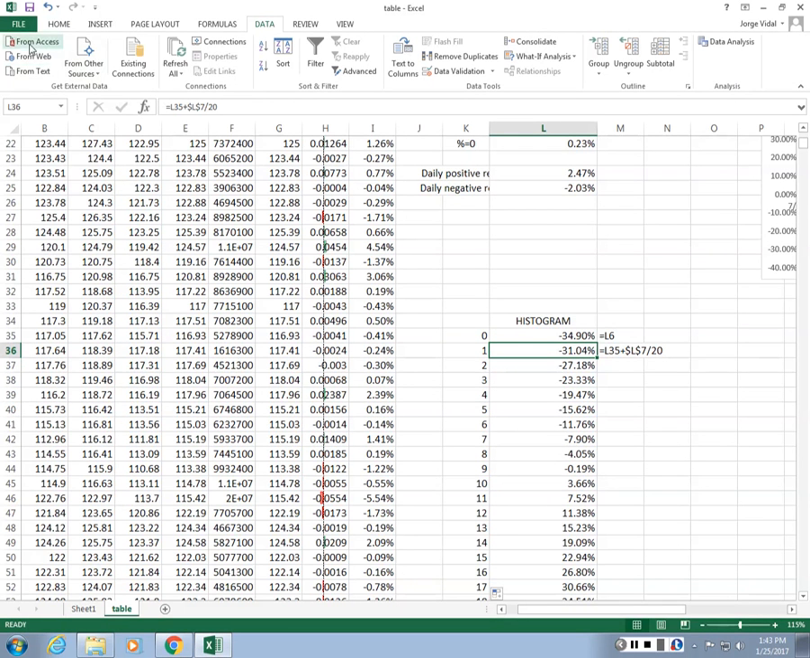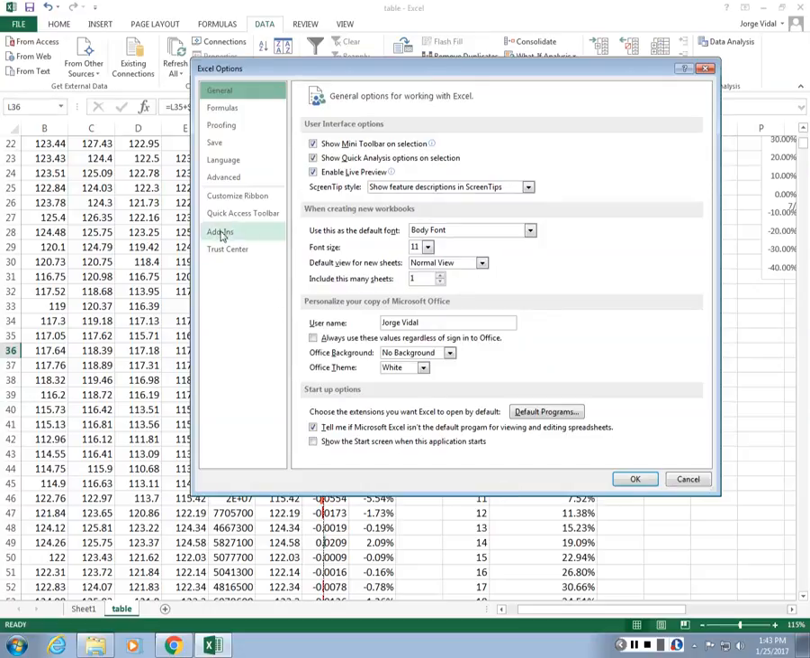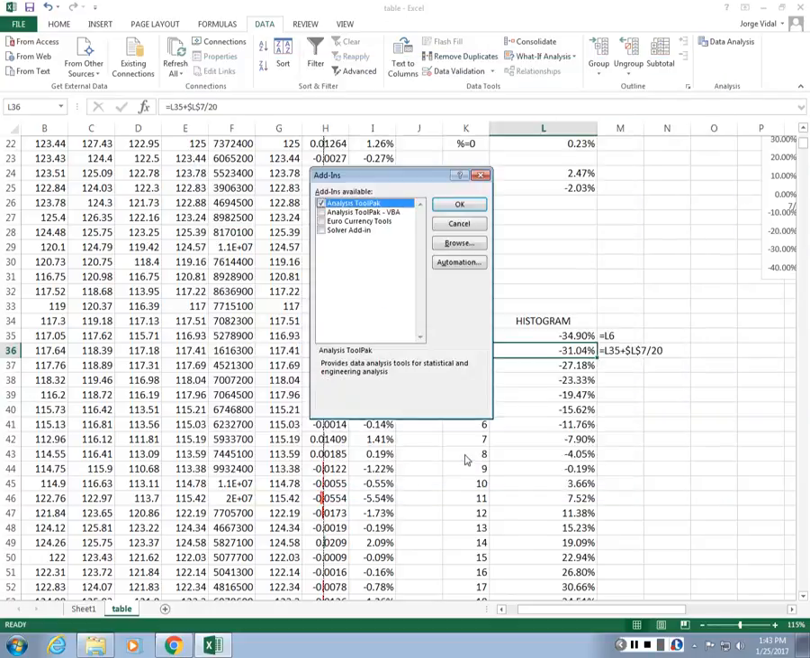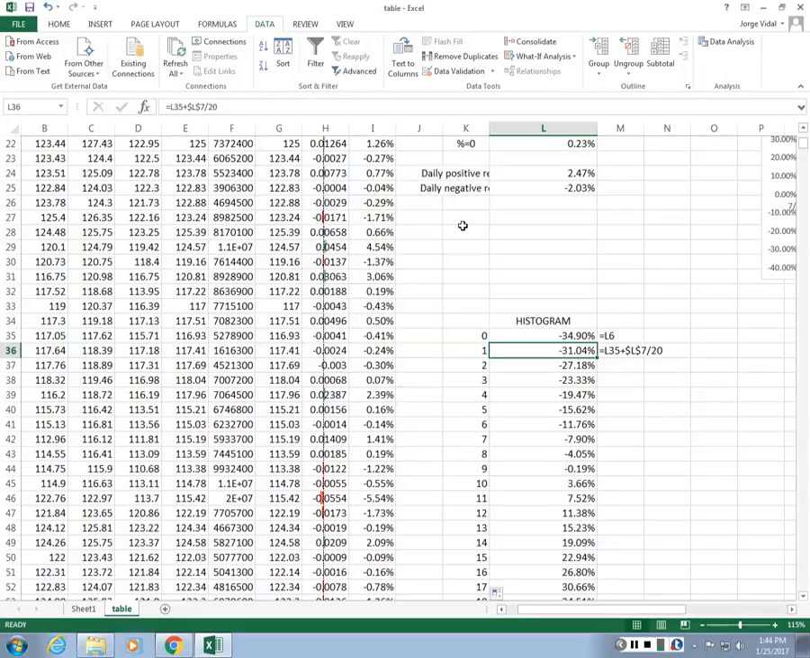So remember, you go File, go Options, and then go to Add-ins right here. And then go here to Add-ins again. Go, and then click on the Analysis ToolPak. My computer, it's the professor computer, so it's going to save the option. If you do it in your personal computers, you'll remember that option. But in the student computers, we'll have to do it again, right?